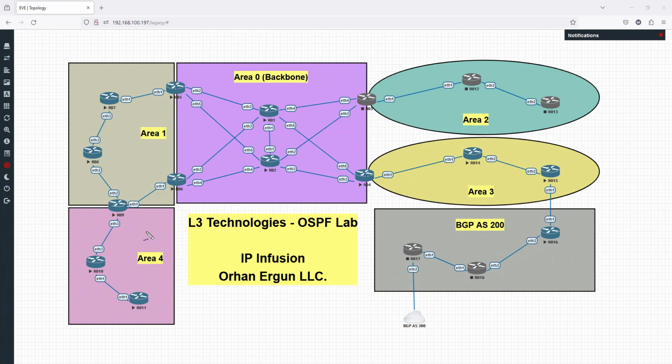And you saw that having a stub configuration is going to decrease the size of the database very much. As a matter of fact, only one default route, but the situation should be present. For example, area 2 is a very good candidate for being configured as a stub.